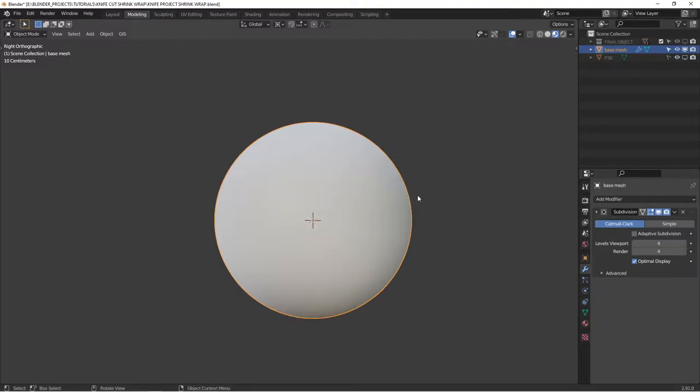All right, we're going to duplicate that, and I'm going to hide the base mesh. We don't need it now. And we'll call this, say, the cut mesh. This is the one we're going to do the working on. We'll change this back down because we don't need all that resolution there.